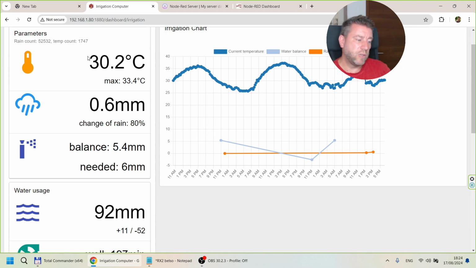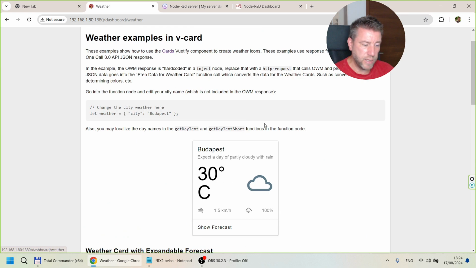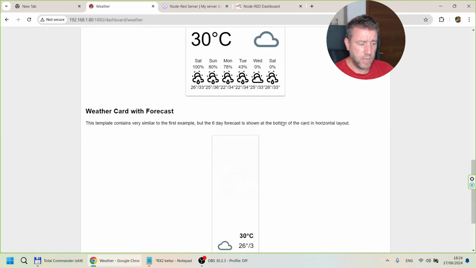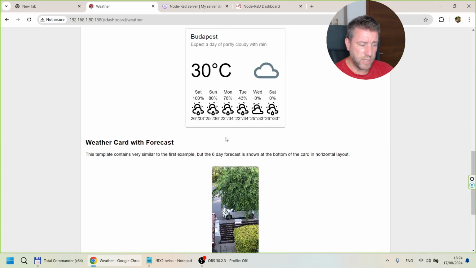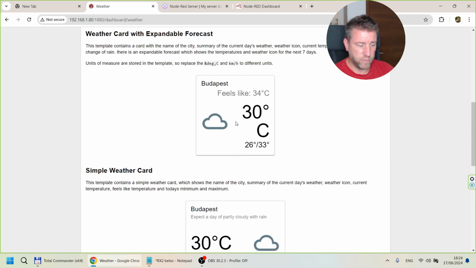Again, I was trying to use, if you remember, I did a video on how I created these weather cards, and I was trying to use some of these from here. The scaling of these looks a little bit off. I'm not sure why that is.